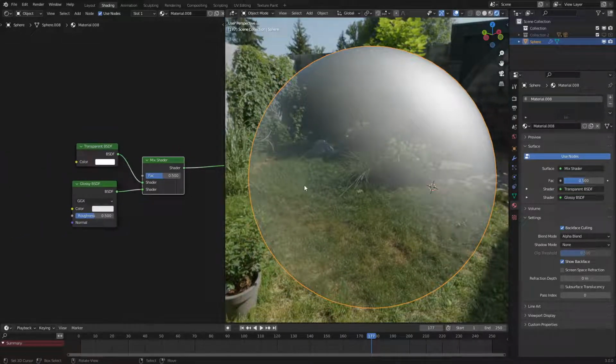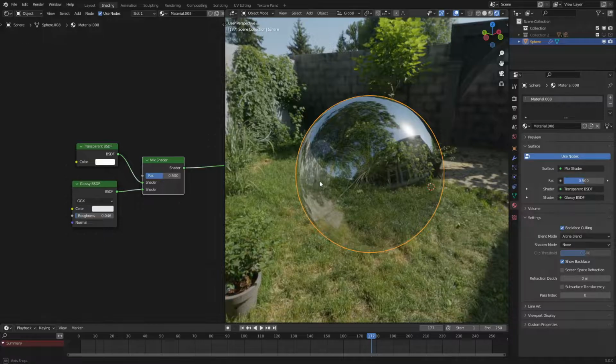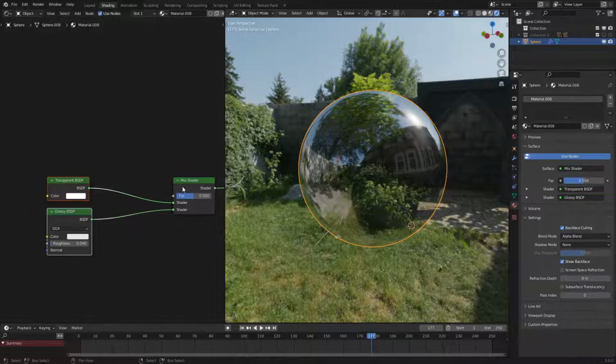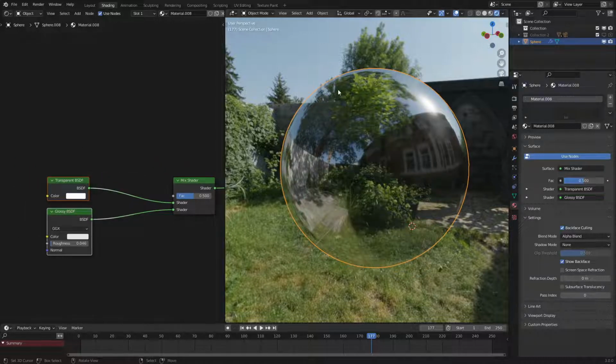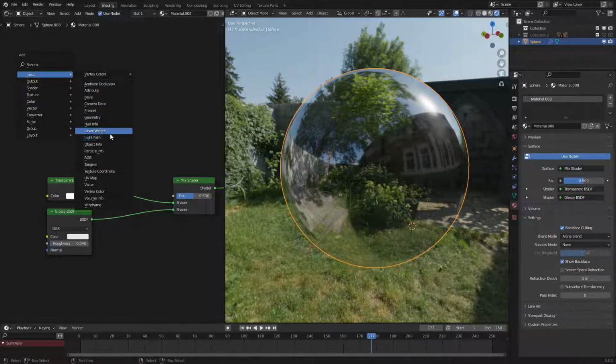So with this, let's start working on the shader. First of all, let's turn down the roughness of our glossy node so that this bubble is way more reflective, just like that. So now that we have this, we can go and move those nodes over to here. And with bubbles, they are more reflective towards the edges than they are to the center. And we can simulate that by using a Fresnel node or a layer weight node.